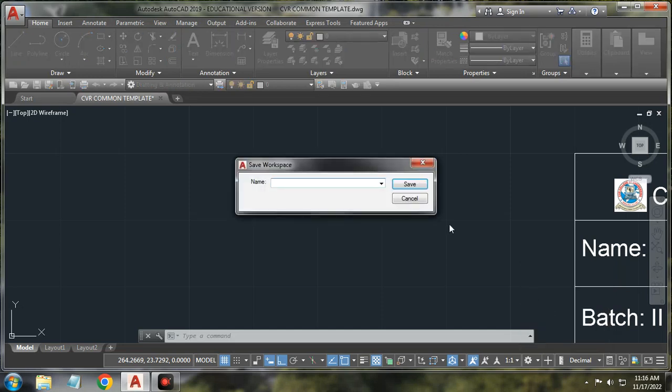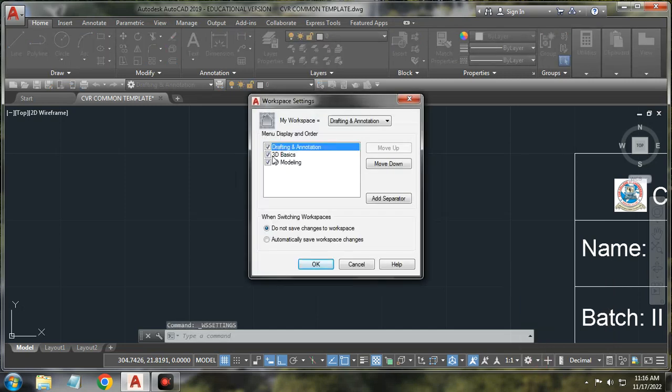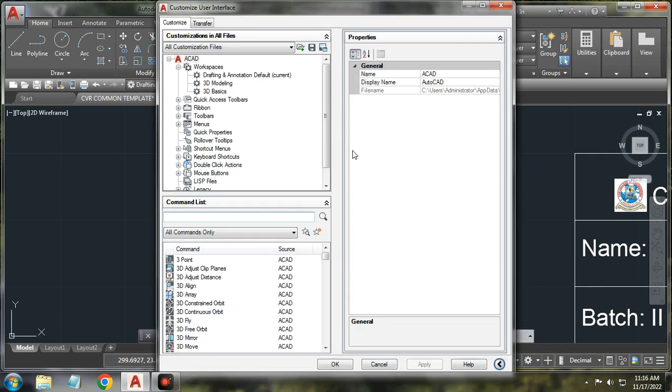Okay, if you click Save Workspace As, you can give a name for whatever workspace you are using. In workspace settings, all three should be on so that you can switch between them. Generally we will not be using the other things, so you can switch them off, so that if you click here you can't find these things. Okay, and Customize. In Customize you can add properties and all those things. These are the different commands available here. You can add or remove them in the command list here.